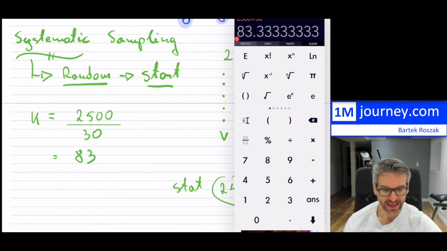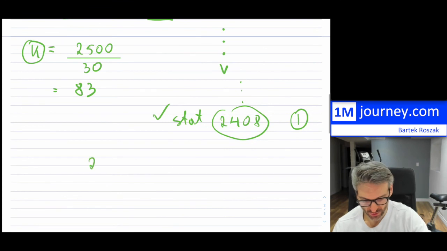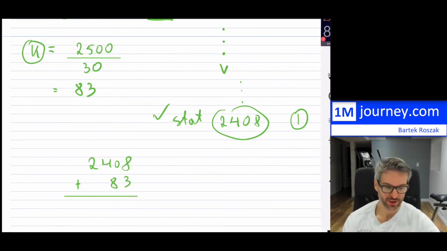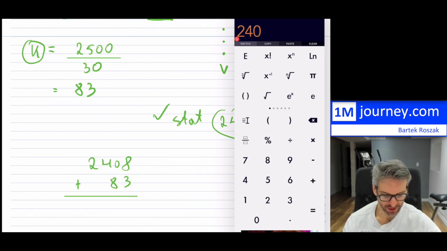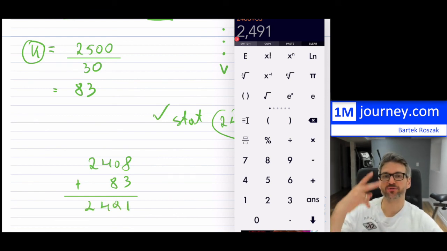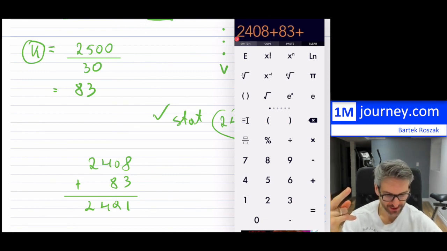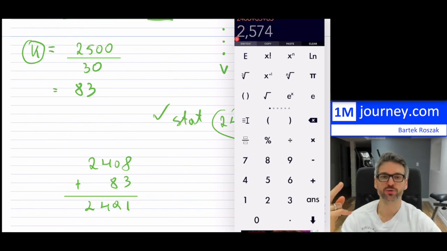So what does this 83, this K, represent? It means that since my starting point is 2,408, my next student is going to be, so I'm going to add 83 to this. So I have 2,408 plus 83. My next student is going to be 2,491. So now I have two samples. Now you notice, obviously, if I say plus 83, I get 2,574. I don't have that many students.